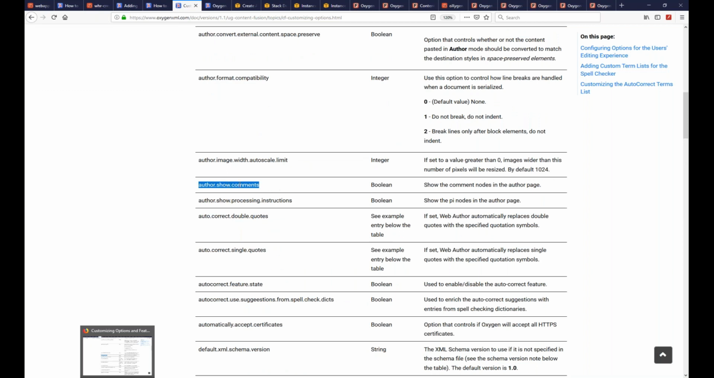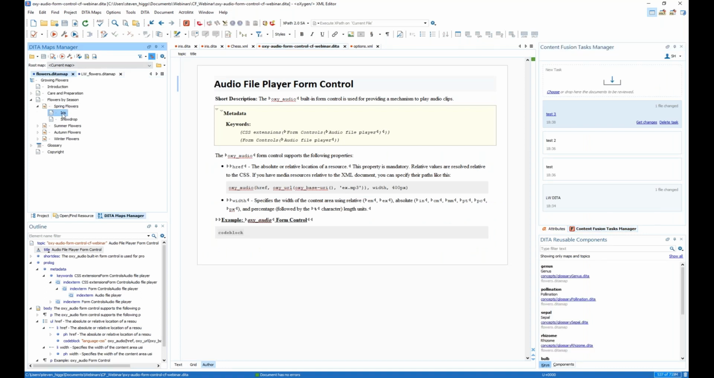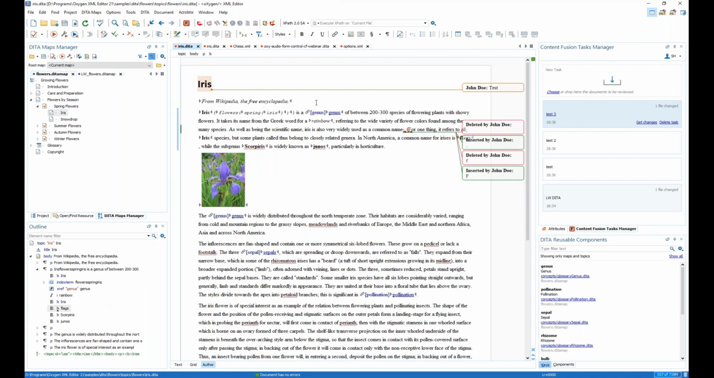So by default, this option is set to false, which means that it is not going to show comment nodes. And I'm going to change that to true so that it does. And I'll show you what I mean. So I'll go back to this original iris document.